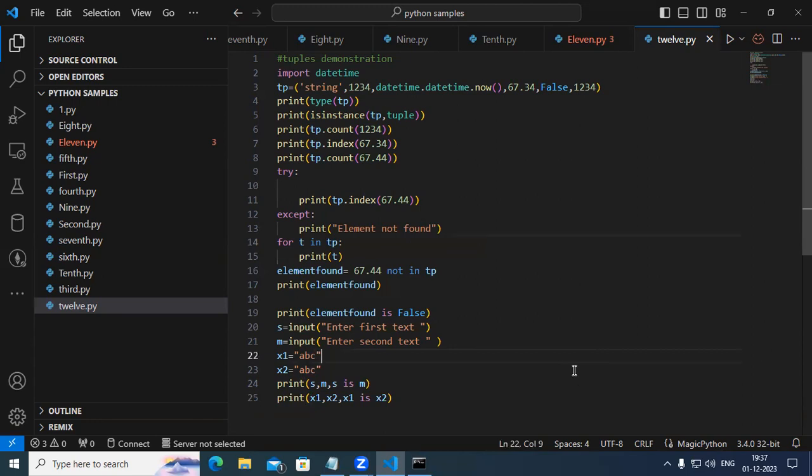Another ABC is not going to be in a new location. X1 is referring to that location, and X2 is also referring to that same location. Since it is a string constant, this is nothing but a string constant. You are assigning a constant in this case.